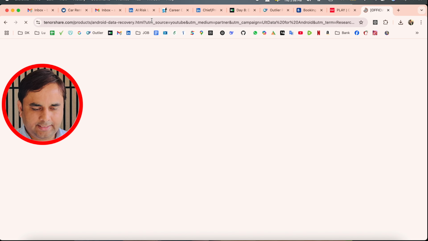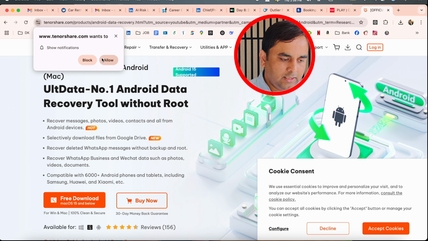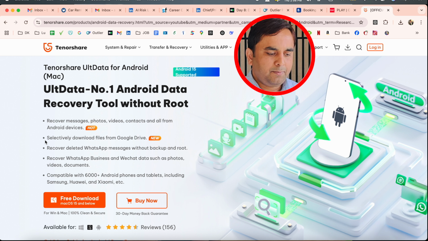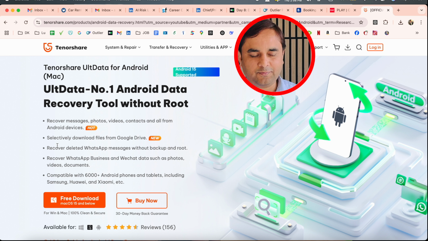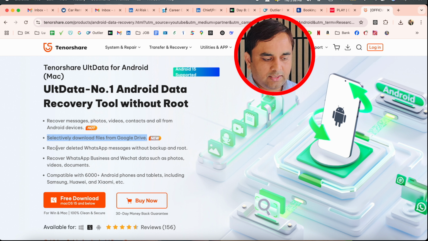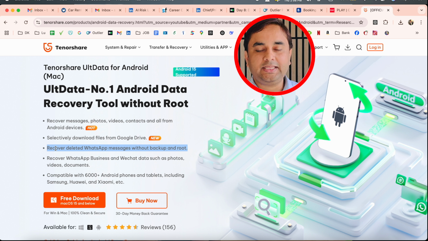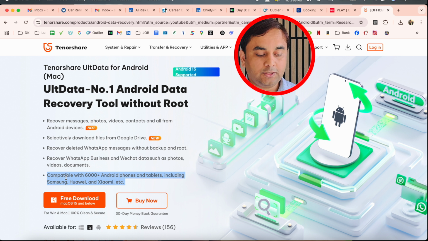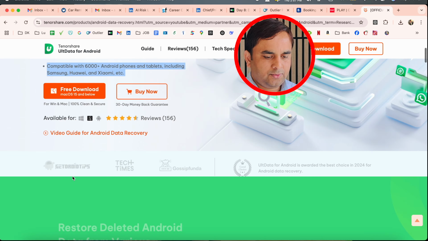I already added this link in the video description. You just click and come here. Look at this: Ultdata is the number one Android data recovery tool without root. That is the beauty of this platform. Recover messages, photos, videos, contacts and more from your Android device, no matter which types of data you use. Recover deleted WhatsApp messages without backup and root, recover WhatsApp Business as it is, and it is compatible with 6,000 plus Android phones and tablets including Samsung, Huawei, Xiaomi, etc.